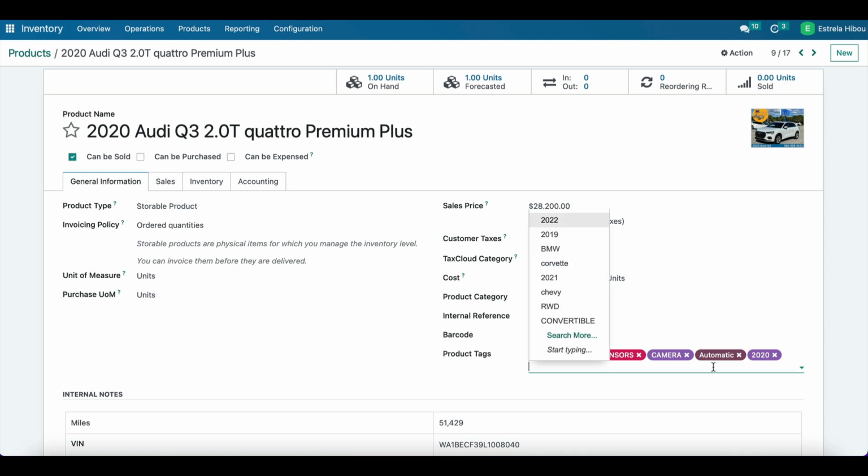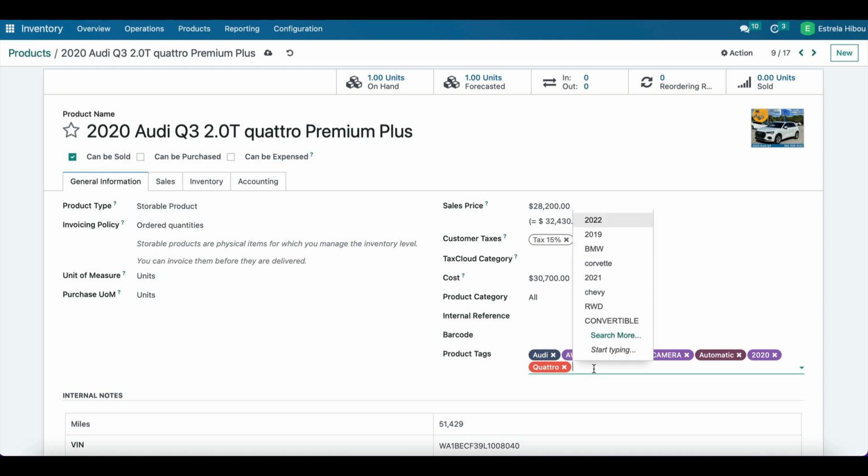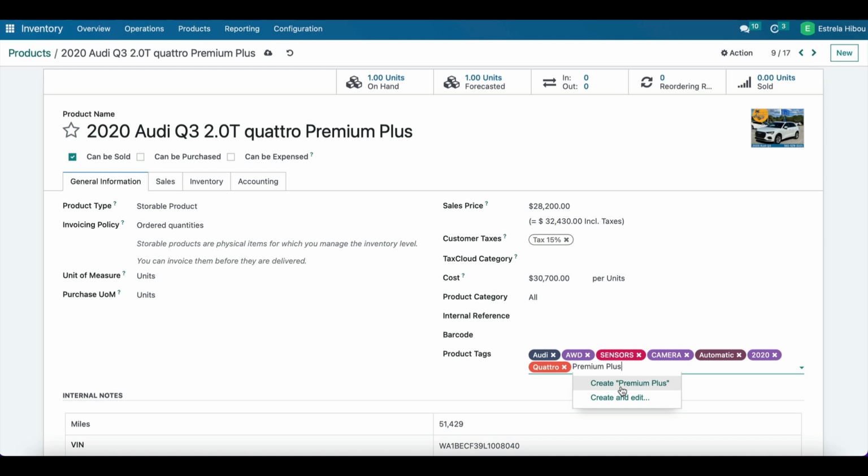So this is how easy it is to just create product tags. So let's say we're going to create a product tag for this, which is a Quattro. And you also have the option to edit them, but just to shorten up time, you can just create them and take a look at them later if there are any specific features you would like to fix. Because this is an Audi, Premium and Premium Plus are very important. So we're going to create another tag for this, which is a Premium Plus tag. And there we go.